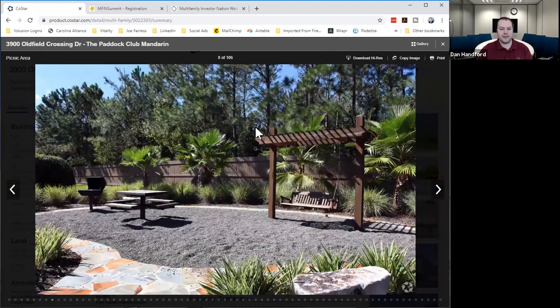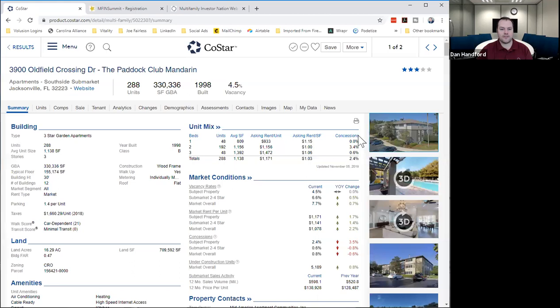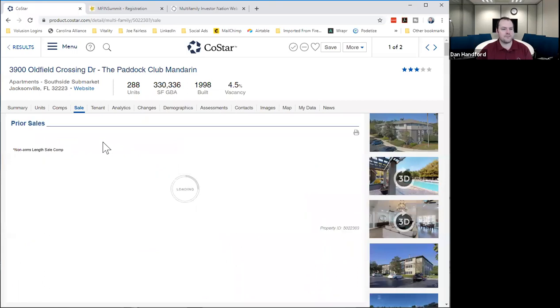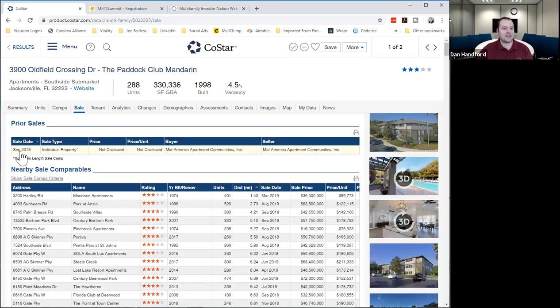So really cool that we can get all this information at our fingertips without having to go to multiple resources. So it's definitely a convenience. No information on sale, so let's look at this again and see. Looks like it was last sold in September 2013 to MAA, one of the largest REITs in the country. Real Estate Investment Trust, MAA. They actually bought the property in 2013. So they may be in a position to be able to sell this right now.